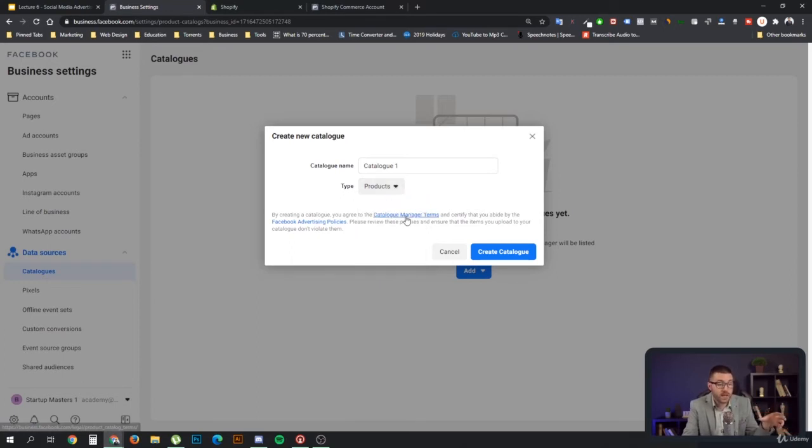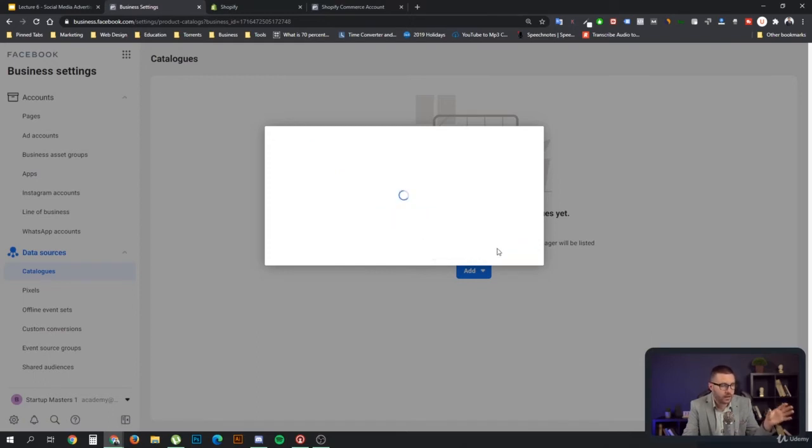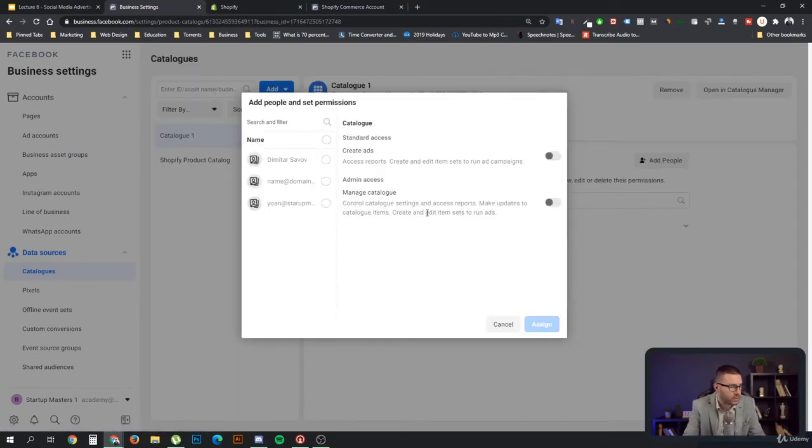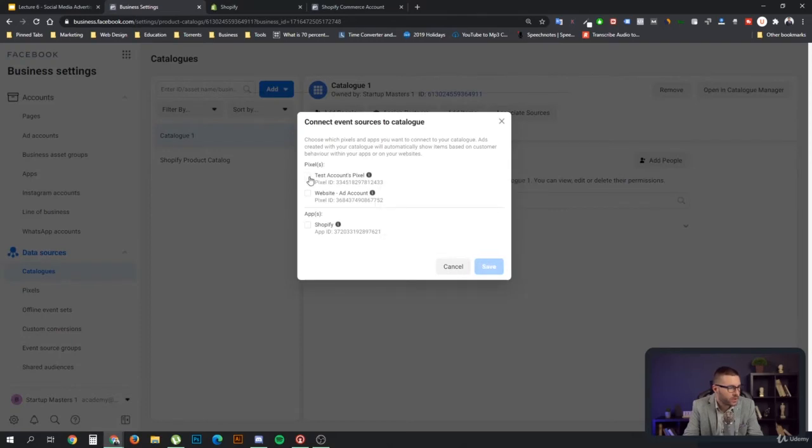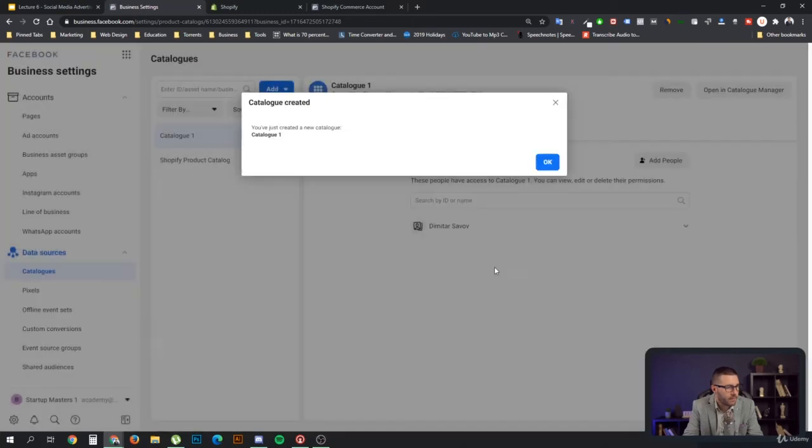So in case you are in one of these industries, you will be setting that up in a different manner, and you will have to figure that one out. We can't show them all. And first of all, once we create the catalog, we need to give permissions to some people. So let's give myself some permissions. I want to use the test account pixel, and I want to use this Shopify app.